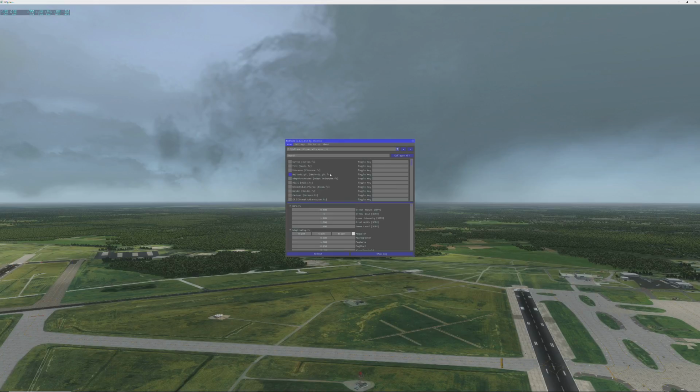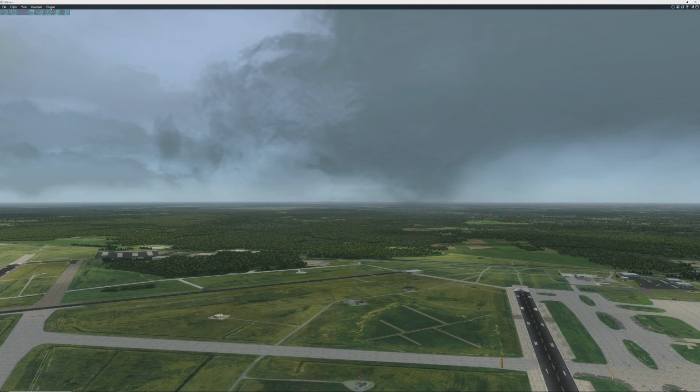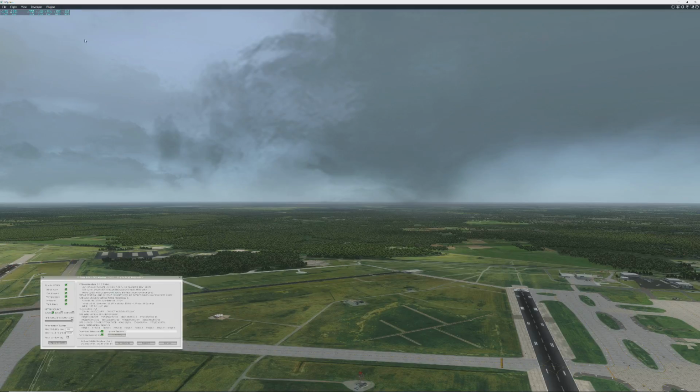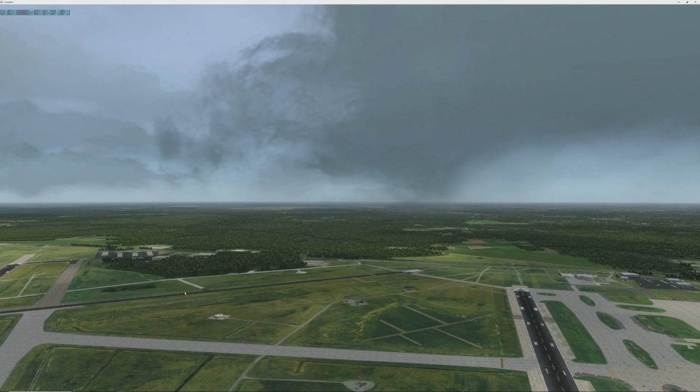I only work with three post effects that I found that I need to have. I'll explain why in just a second. Let me clear the weather again, so you guys can see it a better way. All right.